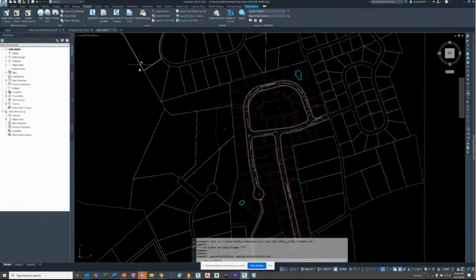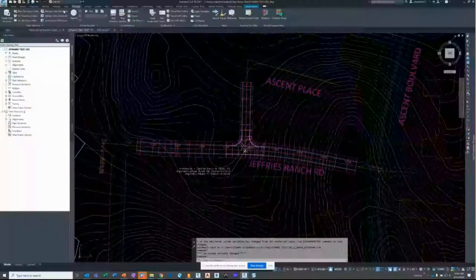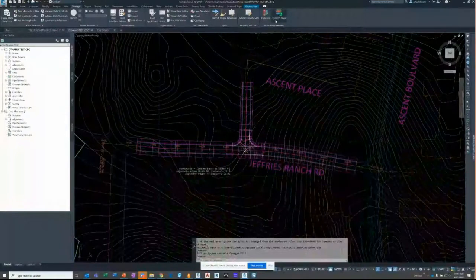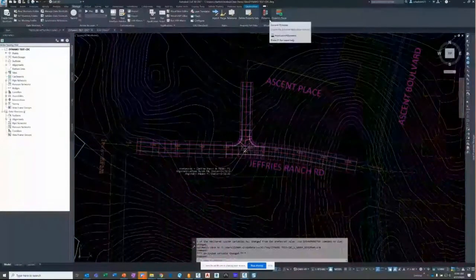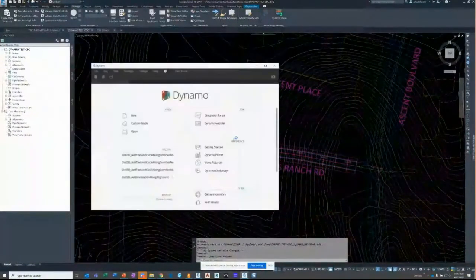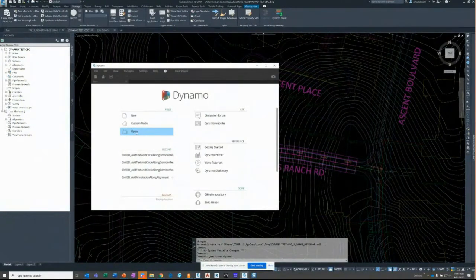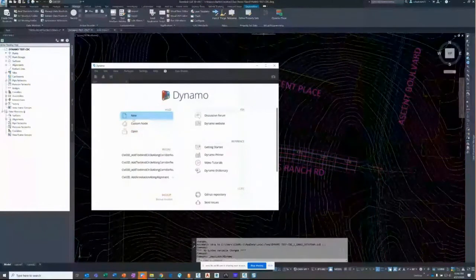So I'll jump over to my Dynamo drawing here. And then on your Manage tab, we have Dynamo and Dynamo Player buttons under Visual Programming. So if you click the Dynamo button, it's going to pull up a menu, and it should show us a list of recent programs that we set up and ran. It gives you the option to open new ones or create a new file from scratch.